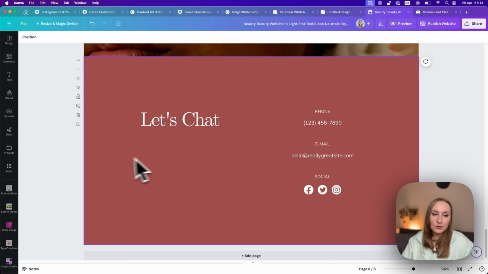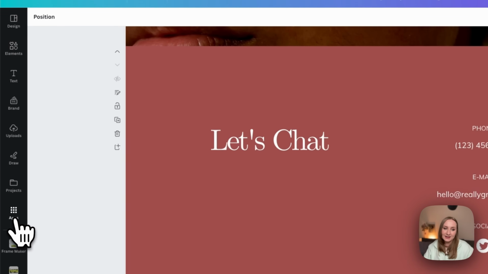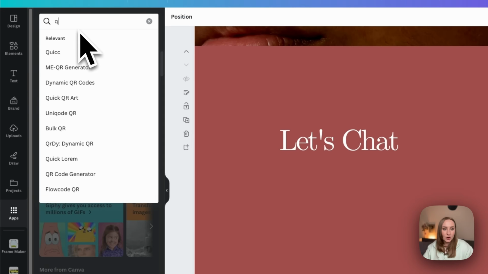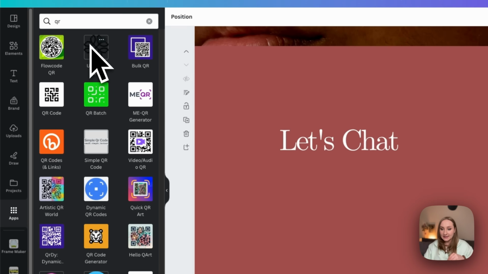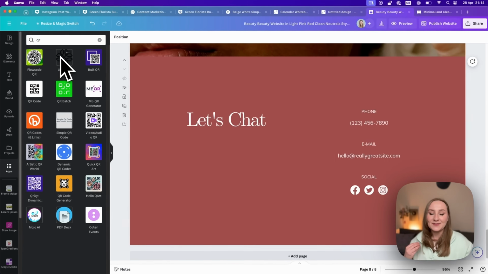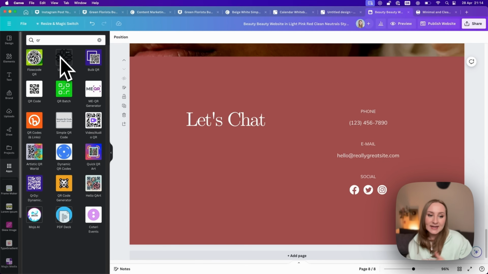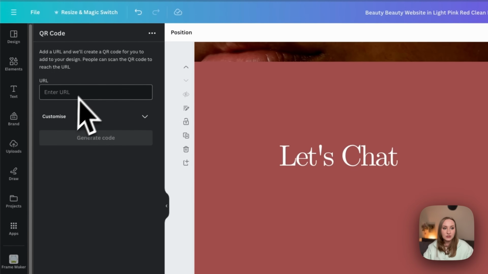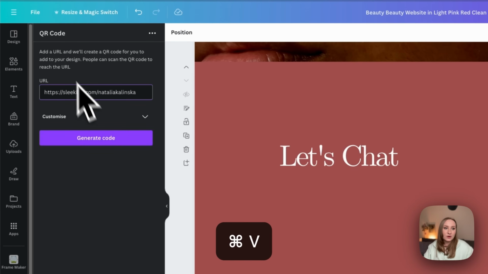To do this, simply go to the left panel for the Apps tab in here, and then at the top, search for QR. Now, from here, you can see that we've got so many different options in terms of creating our QR codes. Some of them are paid, some of them have credits, and some of them are completely free, and they really vary depending on what you want to achieve. There are some more kind of artistic QRs, there are bulk QR generators, so there are different options depending on what you need. But for something very simple, you can just go to the QR code app that is kind of black and white, and you can just enter your URL.